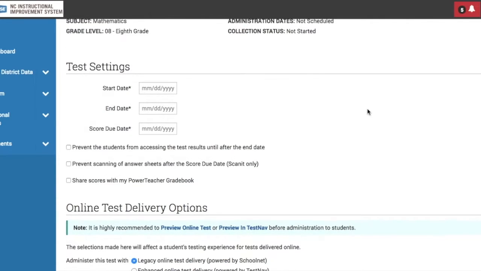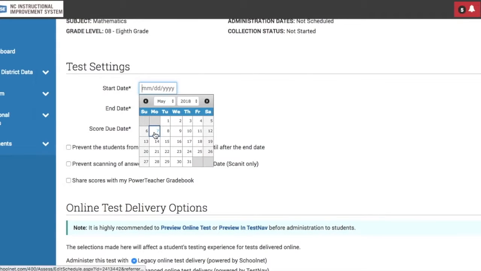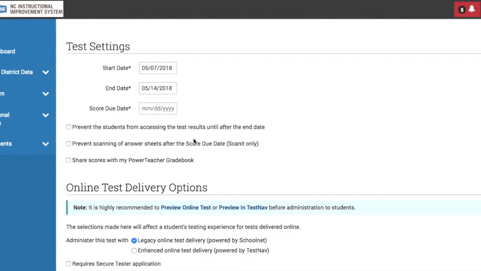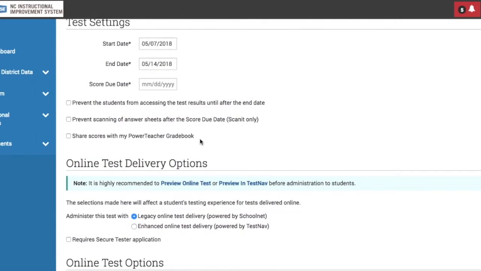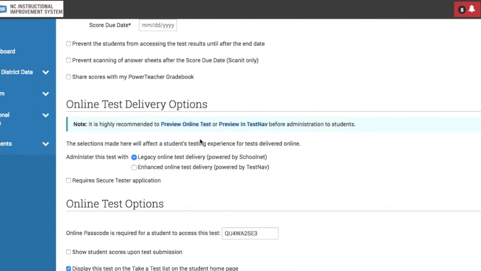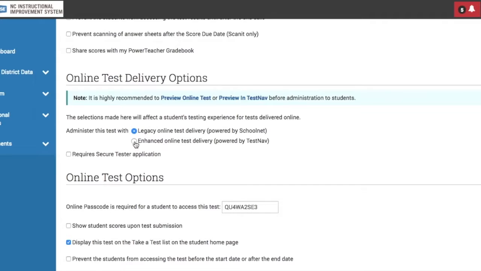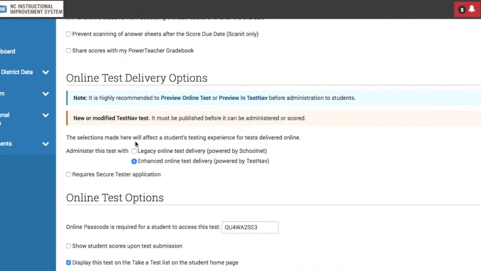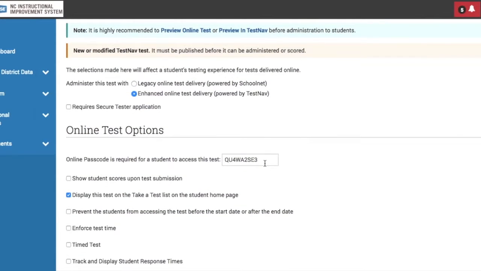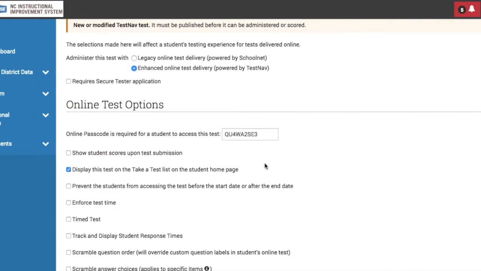And then you get to select all of your test settings. So when you want the test to start, when you want the test to end, all of the normal things that you would select for scheduling an online test. You do want to make sure that you administer this test with enhanced online test delivery powered by TestNav. That is what is going to allow your students who have the option selected for read aloud to be able to hear the audio for that particular test.